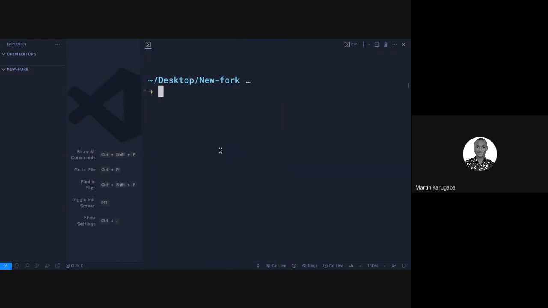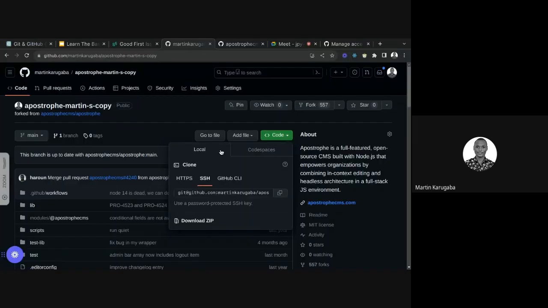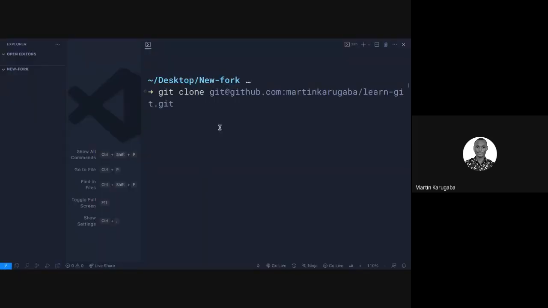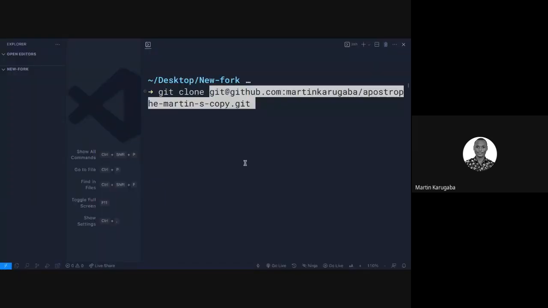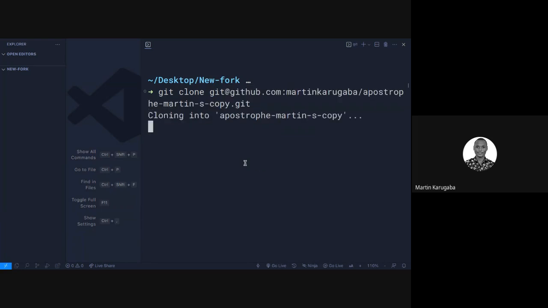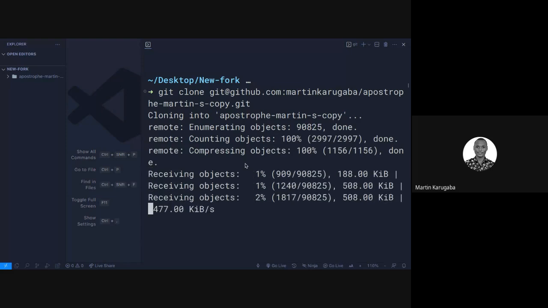So I'll come to my terminal here, and I will say git clone, and then I'll clone this repository right here. Okay, I'm using SSH, but you might want to use HTTPS when you're just beginning, because setting up SSH is a whole other process. So I'll clone this repository. As it is cloning, I know it may take a while because it's a huge repo.